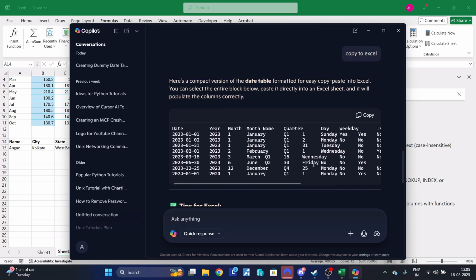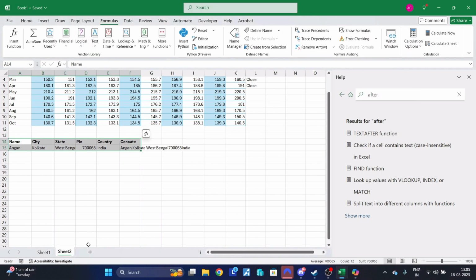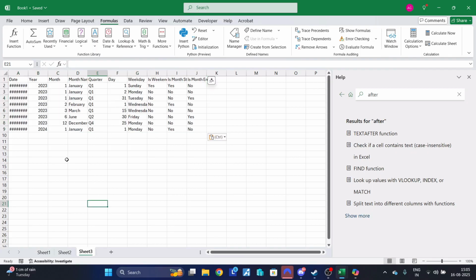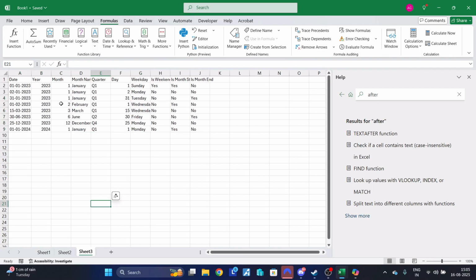Okay, so what we'll do is copy this data, create a new sheet, and paste it. So you have this data now, and we can work with dates.